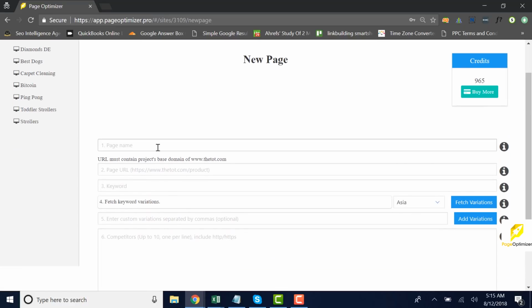And now we're in the tool, and we're going to name this page. You can name it whatever you'd like. It could be home page, it could be a particular product page or a service page. You just want to name it what that page is. I'm going to call this the toddler strollers page.